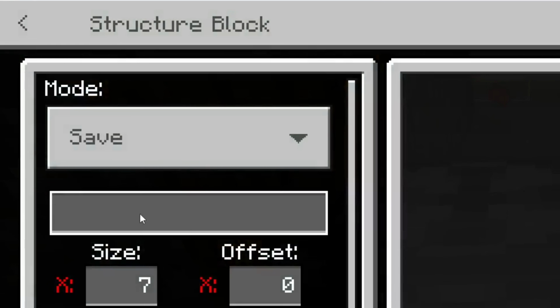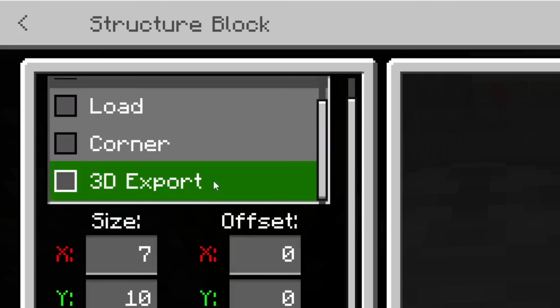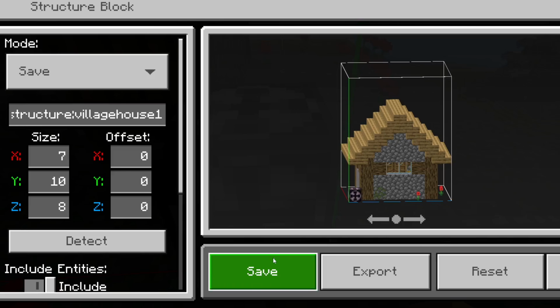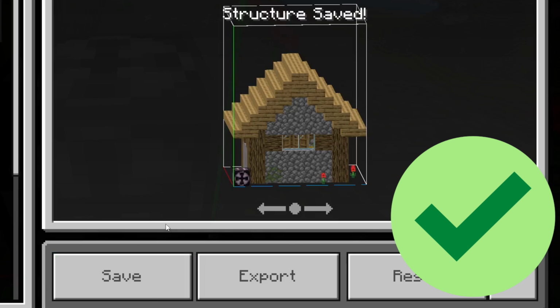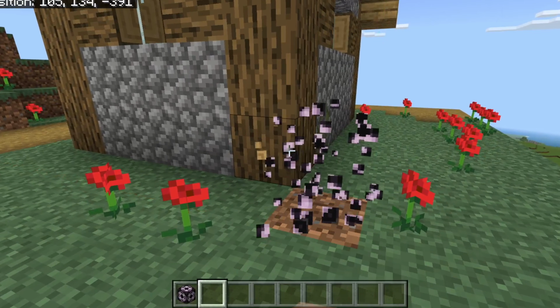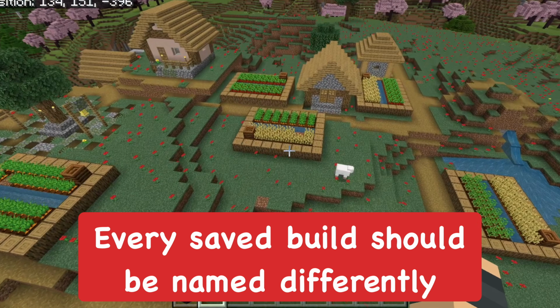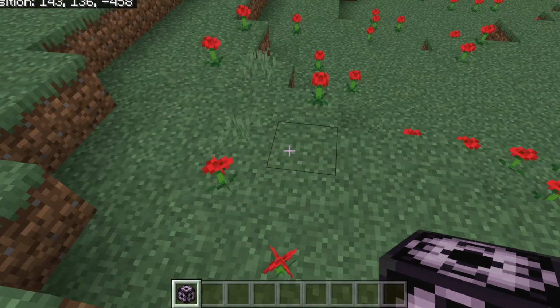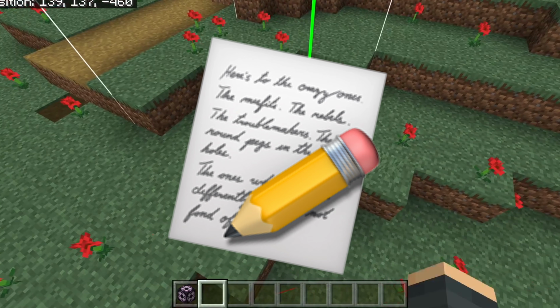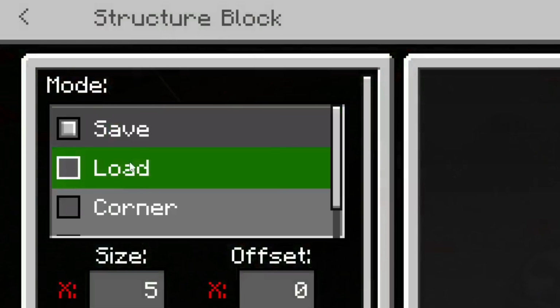Okay. And now you want to make sure the mode is saved, and then type in a name for it that you're going to remember. As you can see, this corner in 3D port, I don't know what this does, but I named it Village House 1 and then saved it, and it says structure saved. That means it's successfully saved. You can get rid of that structure block because I still want that build there, of course. But whenever you save anything, you want to give it a different name. I would save every name of the structure that you save in your notes, so that way you remember them.